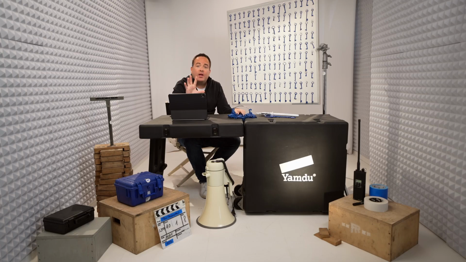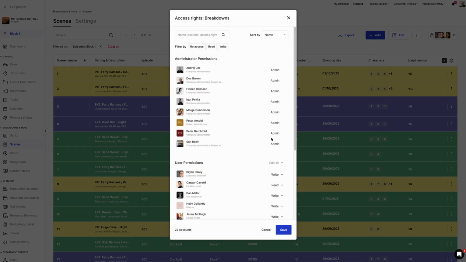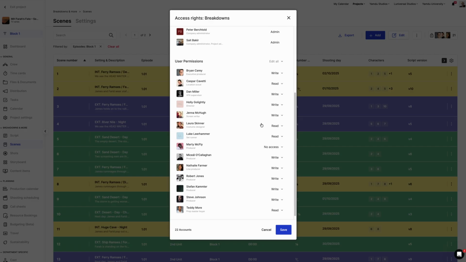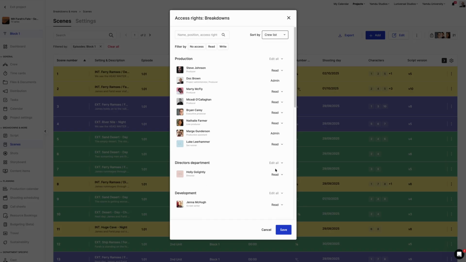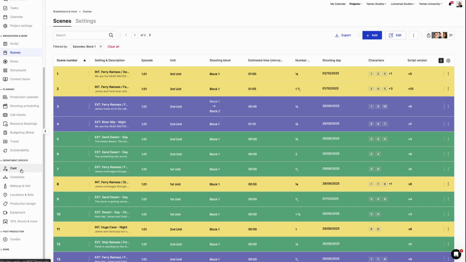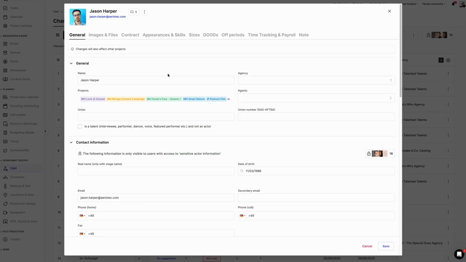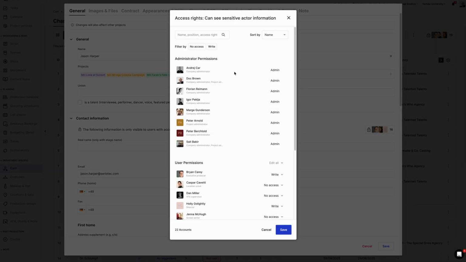But that's not everything. You can also see those access rights in the particular areas of Yamdu. So for example, if I go to the scenes overview, I always see who has access, read, write, or no access at all in this particular feature. And the same, of course, throughout the staff form or the general information of a profile, etc. So you can always make sure that you see who has access to a particular feature that I'm currently working in.